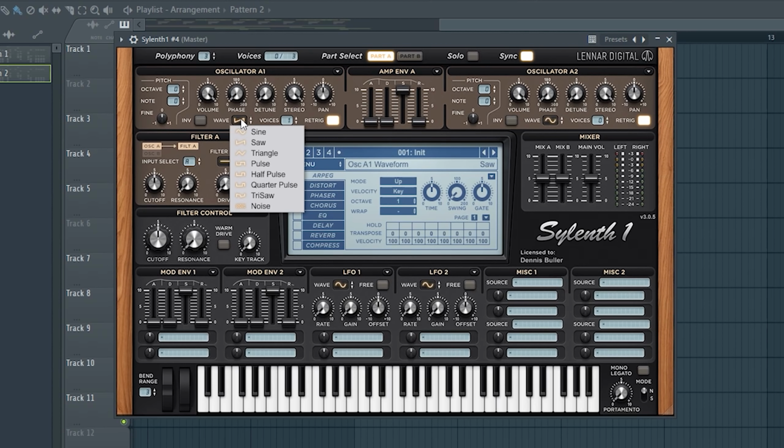First guys, we select a pulse wave to change the sound entirely. To give these chords more power we add about 3 voices of unison. Then we set the retrigger to give the chords a humanistic feel. And this is what the chords are sounding like so far.